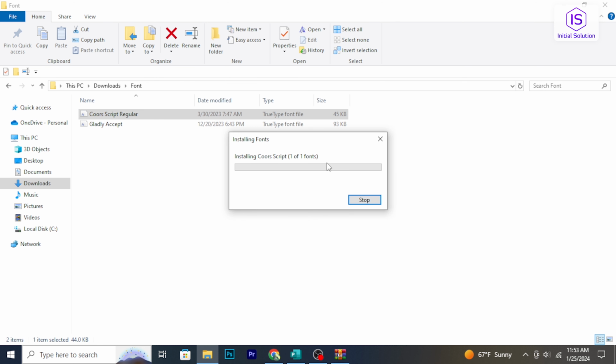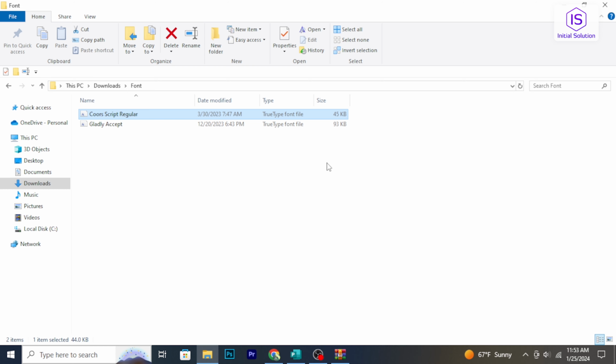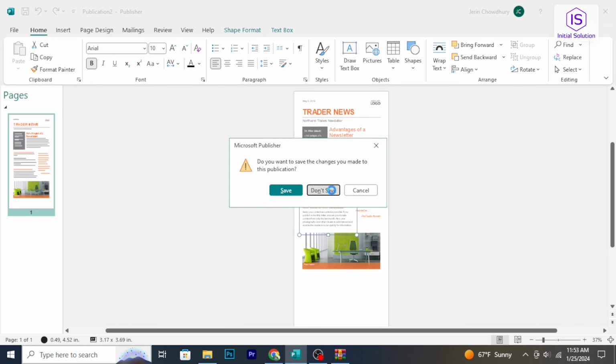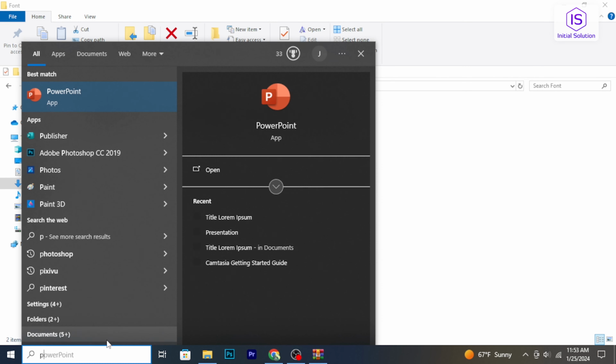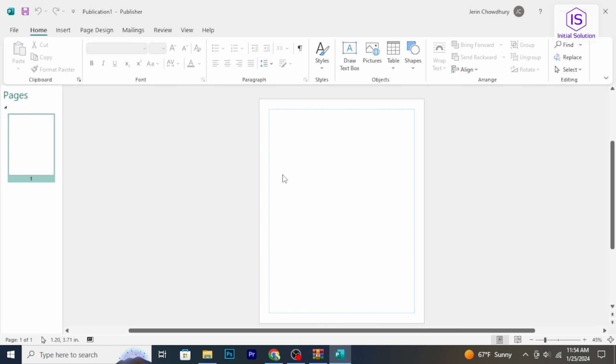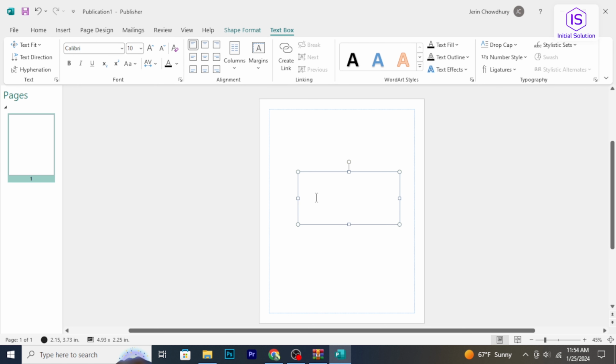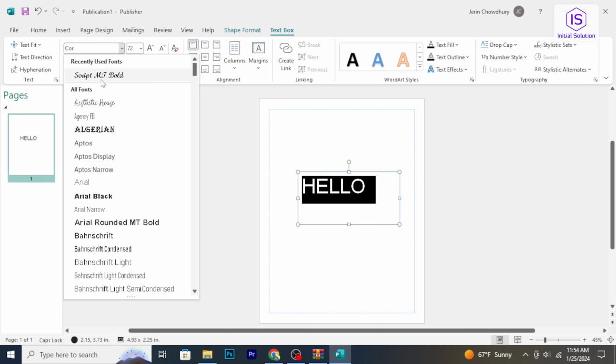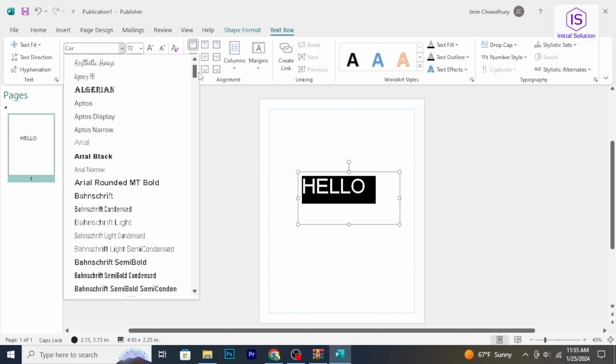After installing the fonts, close and reopen Microsoft Publisher to refresh the font list. Your newly installed fonts should now be available in the Text Tools Font Selection drop-down. To access the added fonts, click here and scroll down to find your added font. And that's how you add fonts to Microsoft Publisher.